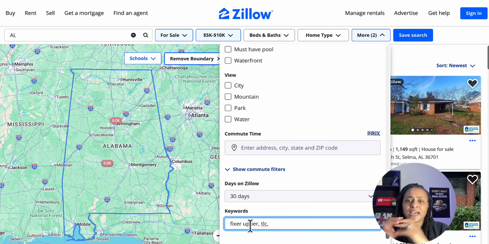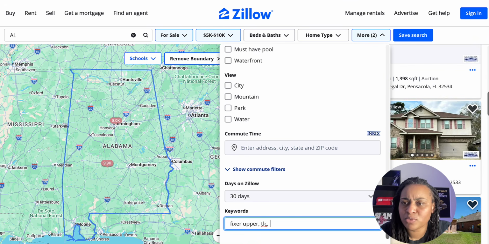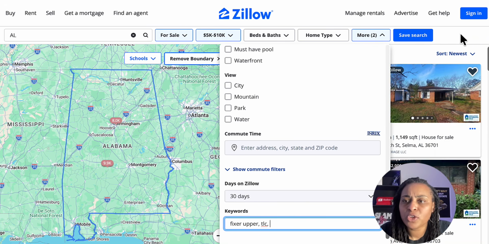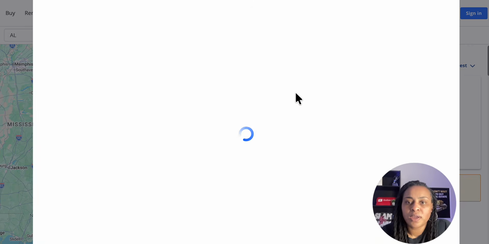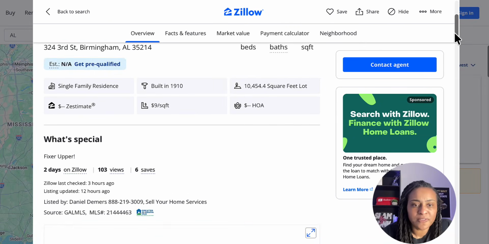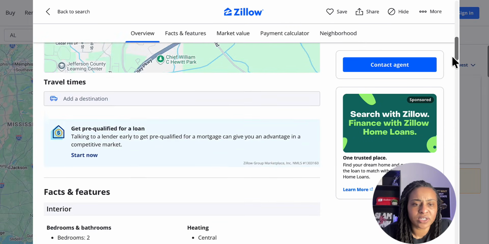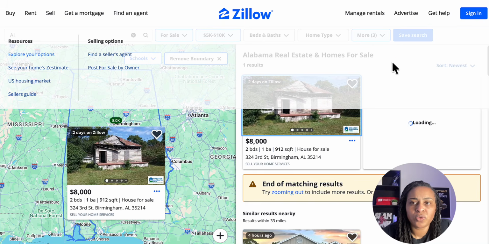You can put handyman special. I've seen that a ton of times. Actually, that's probably the more popular verbiage. Handyman special, okay? In fact, the property that we just looked at said something to that effect as well. So my point is, you put the keywords here in order to find some of these properties. Now, this one actually doesn't. Let me go back. I want to show you.